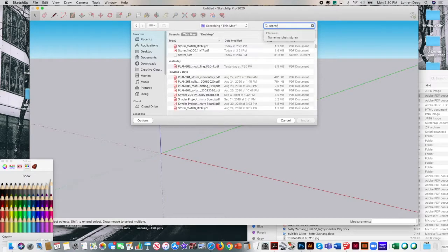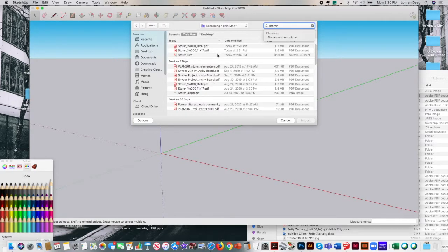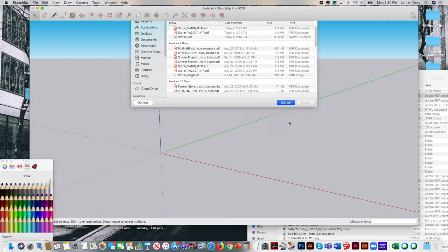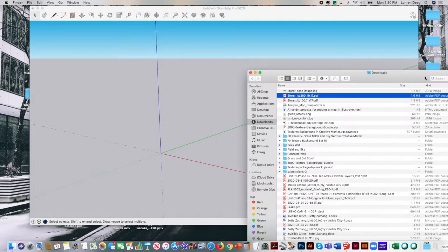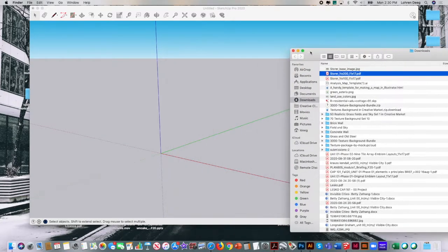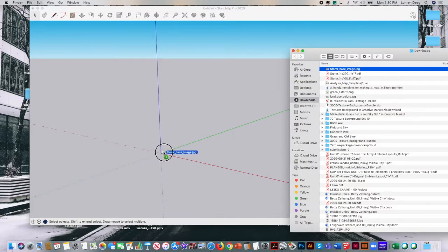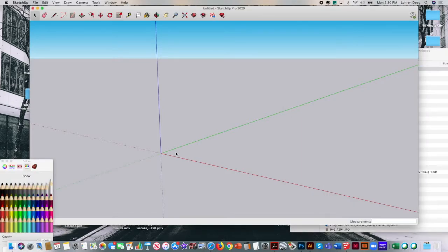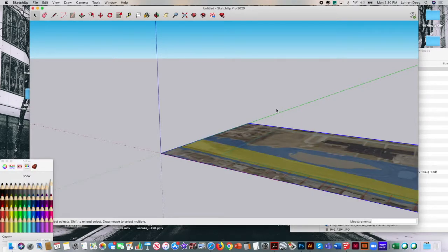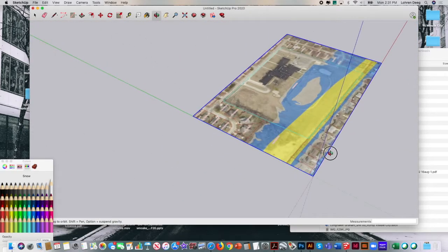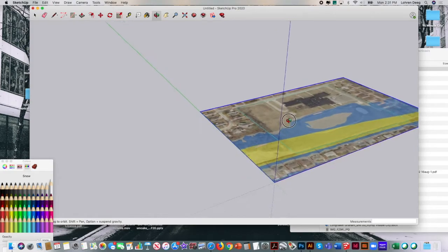It's a JPEG file. Did I find it? Tell me I lost it already. Actually, I can drag it right in. Store, there it is, store base image. And so I can import store base image, and it brings it in, I click it onto the origin. Okay, so there's the image now sitting there in SketchUp.